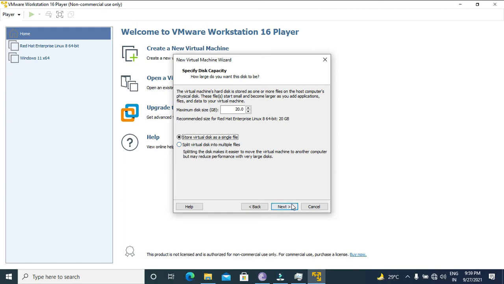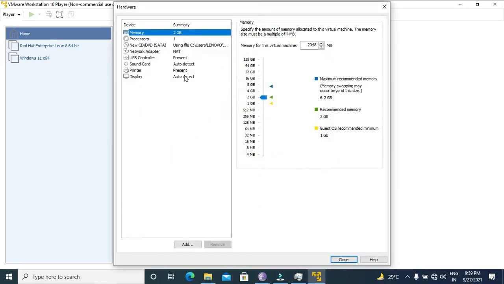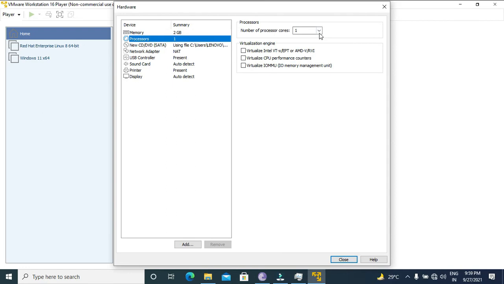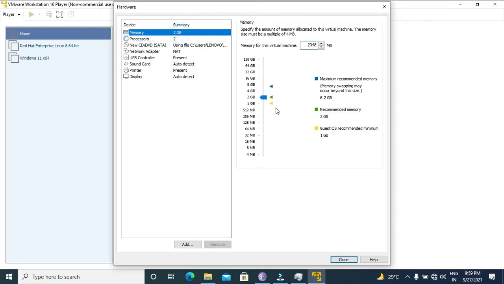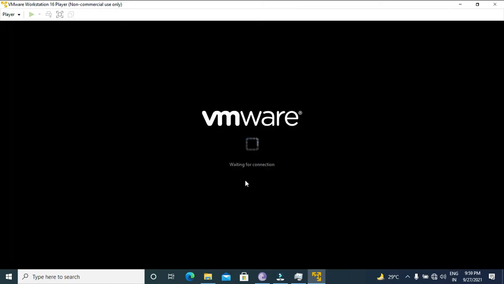Now I am selecting the next button and then customize hardware. Here you can customize your hardware. I am selecting processor 2 and the other things are already the same as they are. If you want, select these two features also; I am enabling this one. Memory also, you can upgrade or decrease the size. And then I am selecting finish, and the power on option needs to be selected.